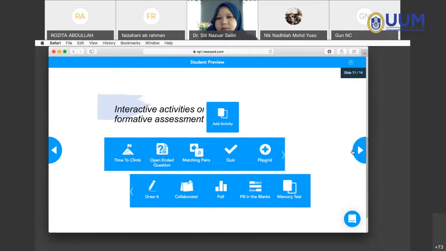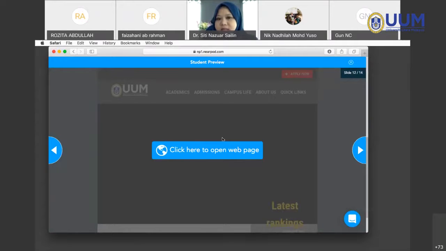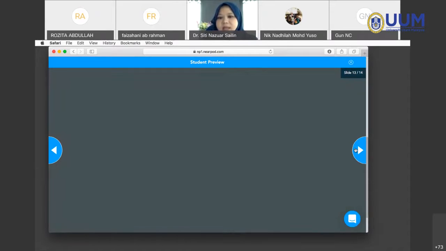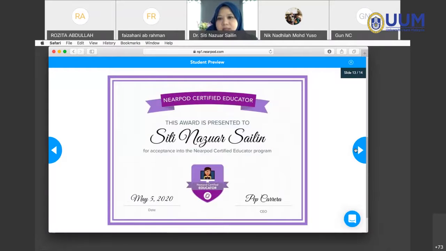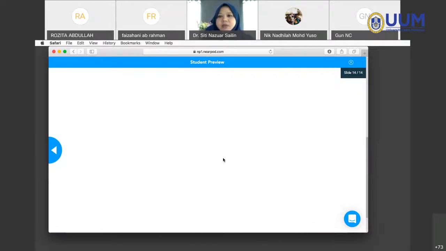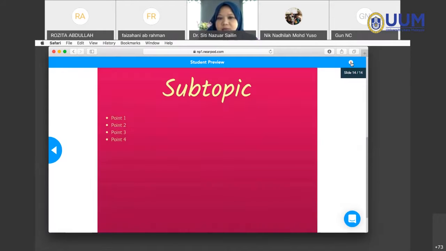Next is the web browser we shared just now. When students receive this slide, they can click to open the web page. Next slide. That's the end of the slide. Slide 14. This is the last one.